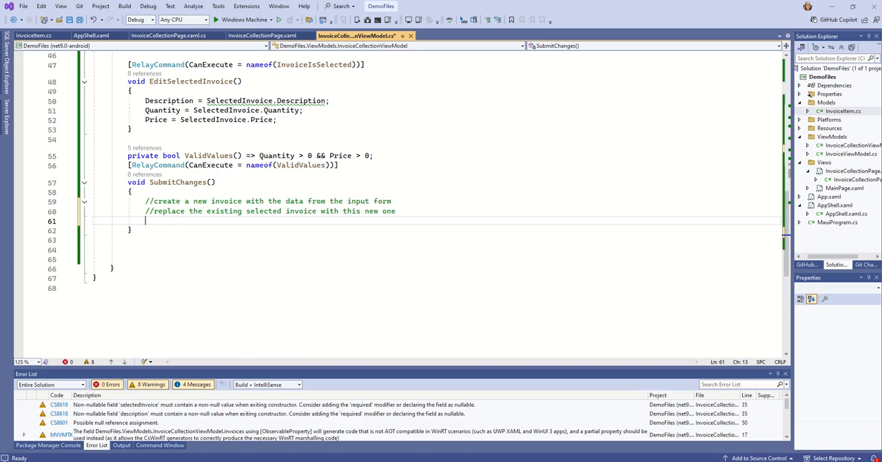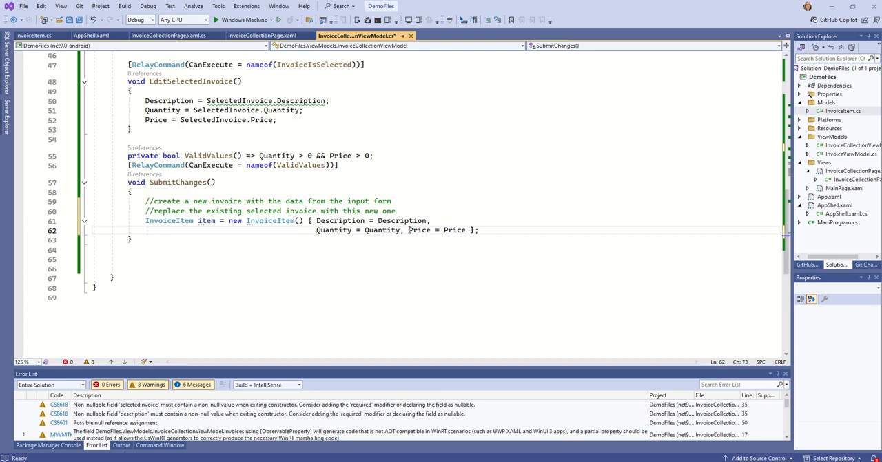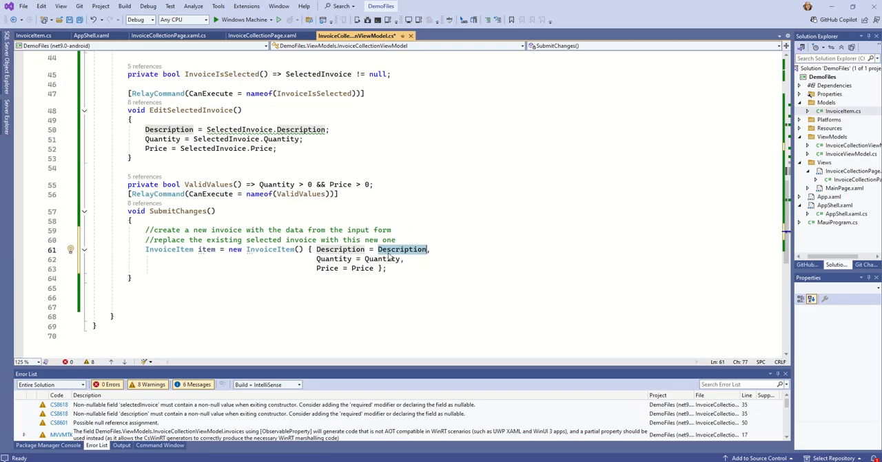So let's create our new invoice item. Created a new invoice item, and in here we're using our local description and passing that as the description property for the invoice item. We're doing the same thing for quantity and for price. So we'll just line these up down here. Now this can be a little bit confusing. It looks like you're assigning something to itself, but the way that these property assignments work is that this is our local variable, in this case our description property, and the one on the left is the name of the property in the object. So we're saying that this new invoice item's description is being assigned the value of the description property here, that one is bound to our text box. So there's our new invoice item, and we want to replace the existing selected invoice with this new one.